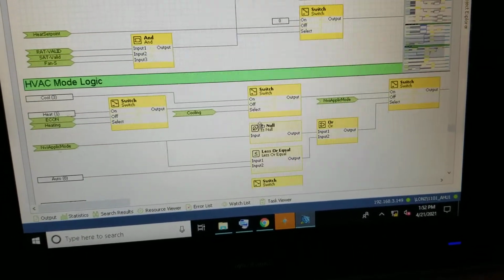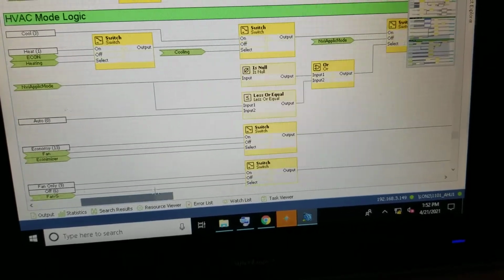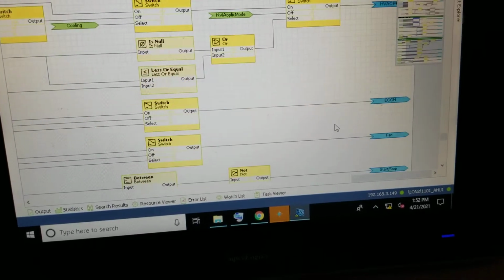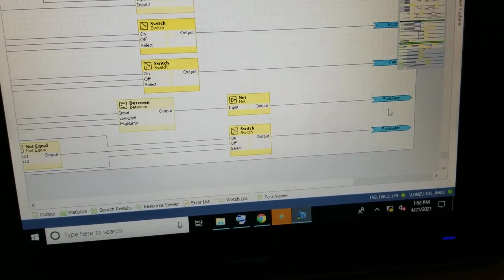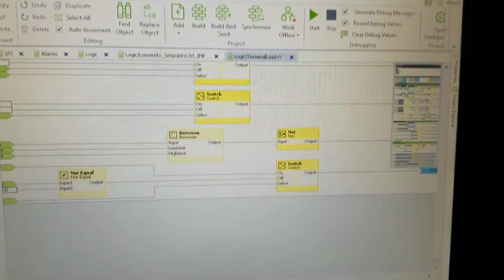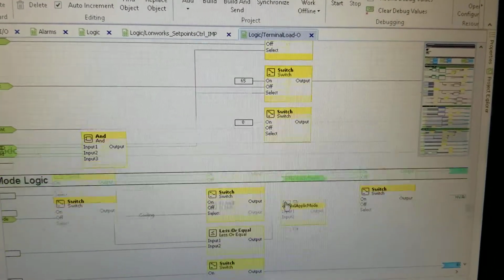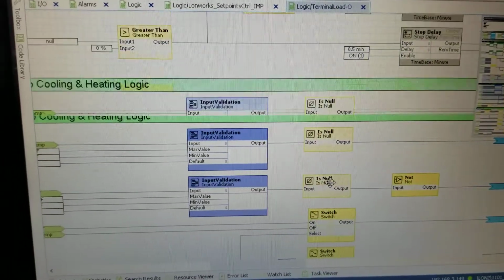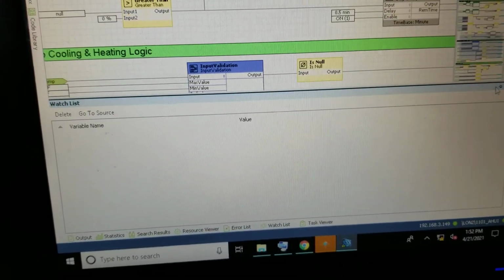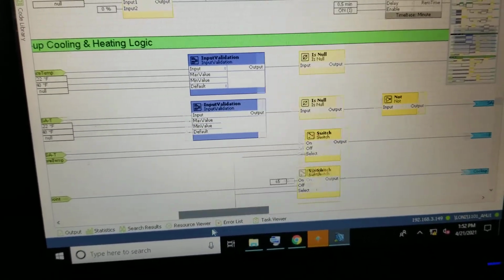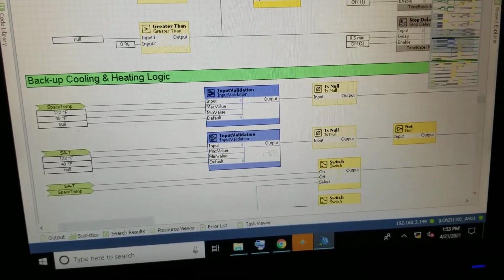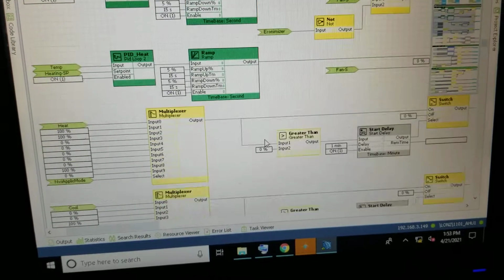HVAC mode, what mode you want it to be in. Fan, economizing fan, HVAC mode. I don't know what HVAC mode is. It's part disabled, start stop, fan enabled, etc. So this is the programming part of it. Like I said, space temperature. So yeah.